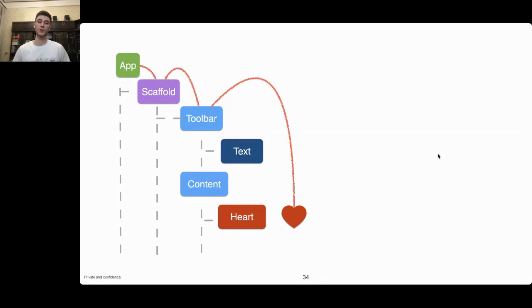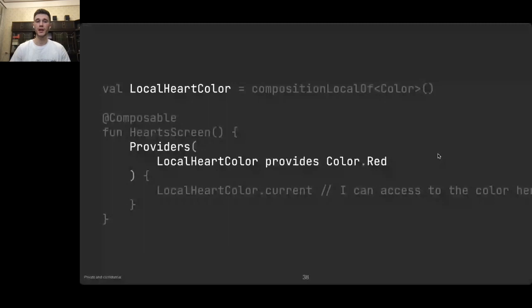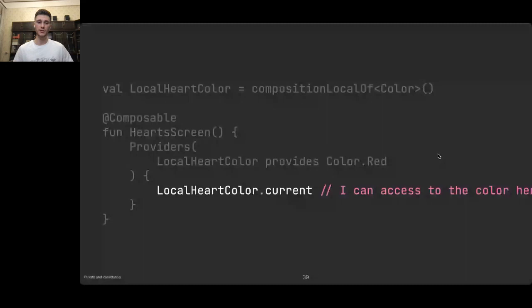To use a composition local, we have to create a static instance of it using a function called compositionLocalOf of some type. In this case, it's a color. And we name it LocalHeartColor. Then in our UI, somewhere in the composable hierarchy, we use the CompositionLocalProvider function, which actually defines and sets a value for this composition local. And then inside of the lambda we pass to this provider function, in the subtree of this, we can actually access this value using LocalHeartColor.current.